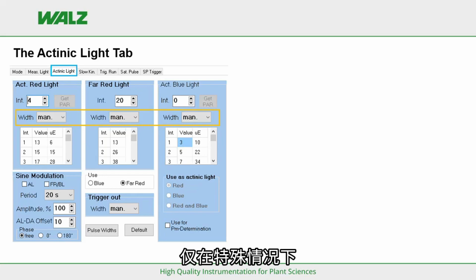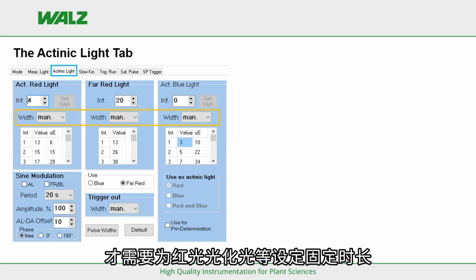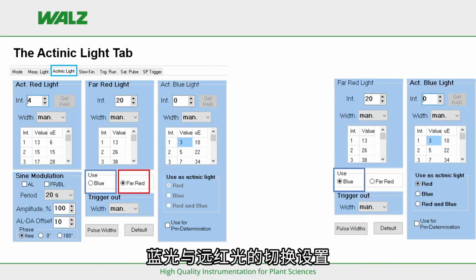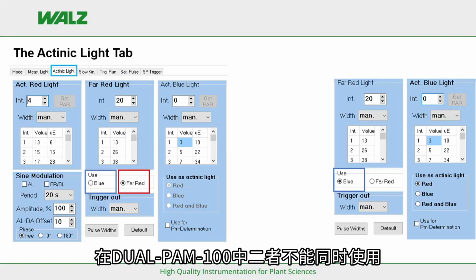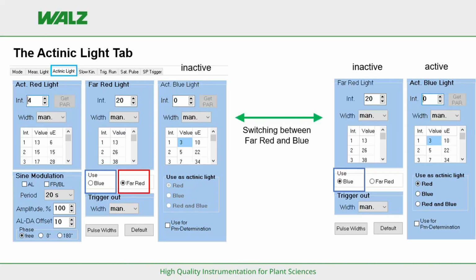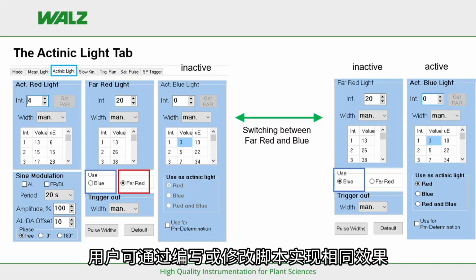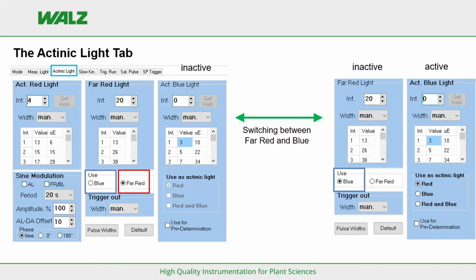Only in special cases, it is a good idea to give a defined length to, for example, the actinic red light. A special feature of the DUAL-PAM-100 software is the split between blue light and far red light. In the DUAL-PAM-100, the two cannot be used simultaneously. This formal split is missing in the dual class NIR. There, the user can obtain the same effects by writing or modifying scripts.